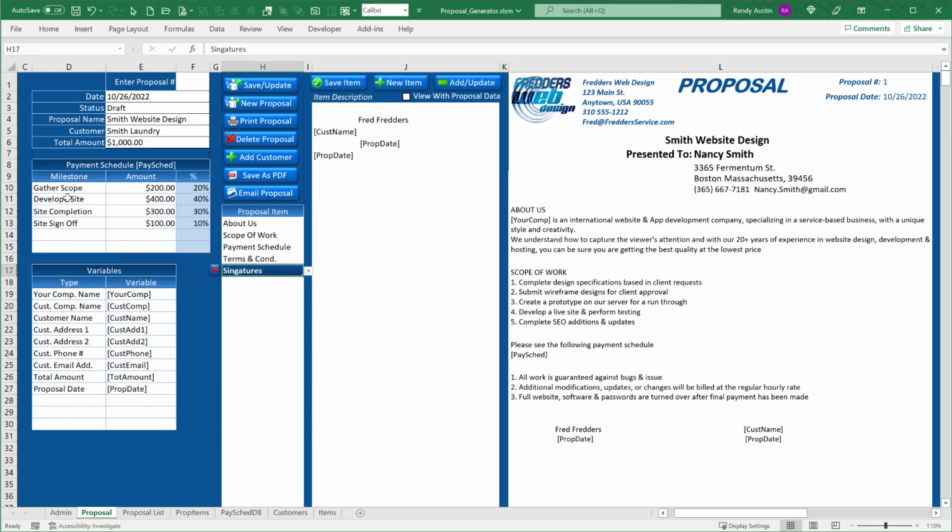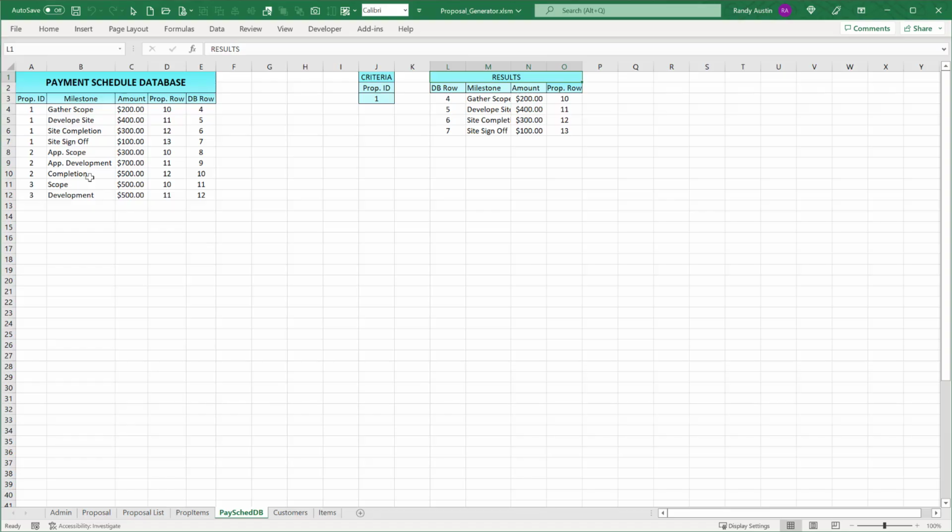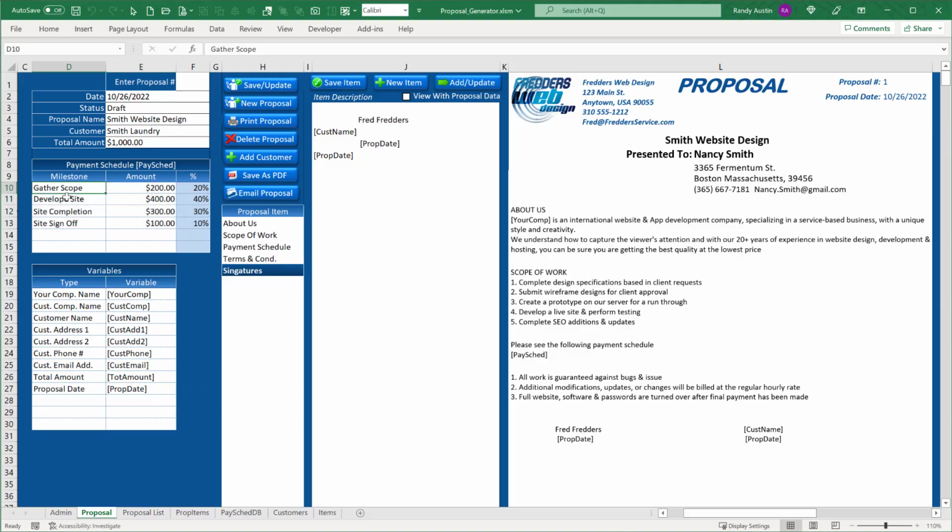Also, our proposal contains some payment schedule items. Notice this proposal number one has 4 different payment schedule items: a milestone, an amount, and a percentage. Now the percentage is automatically generated. However, we want to make sure that we include the milestone and the amount, and we need to save that in a separate database. So we're going to call that the pay schedule database. And we have the original proposal ID, we've got the milestone, we've got the amount, and I also want to know what row is associated with that. That's on the proposal here. Is it row 10, 11, or 12?